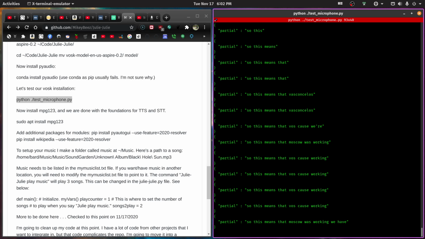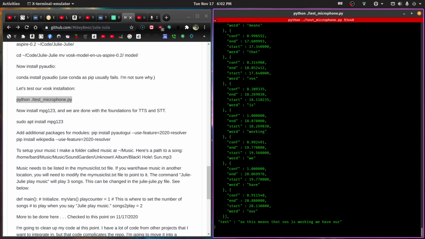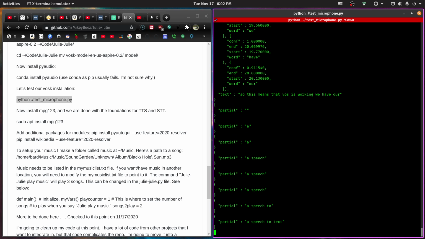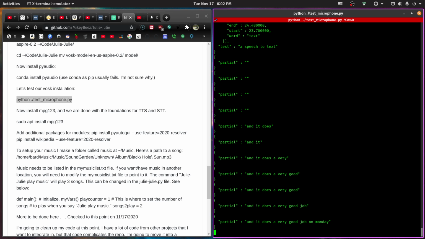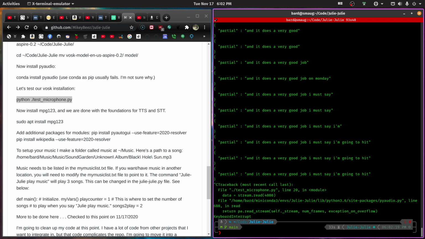We have our speech to text, and it does a very good job, I must say. I'm going to hit Control-C just to stop that program. But this is good. If we've gotten this far, we're doing very well.